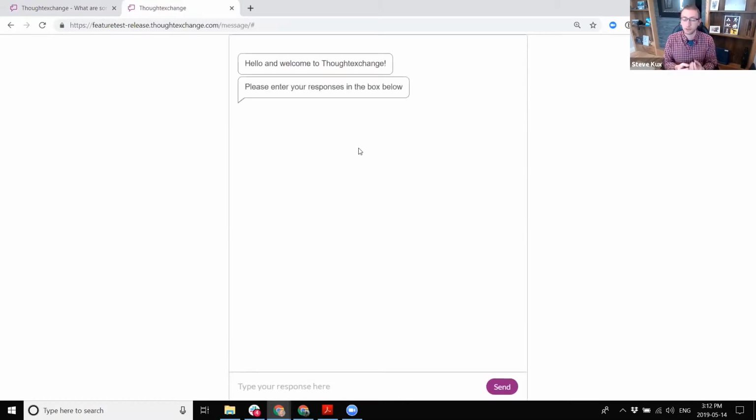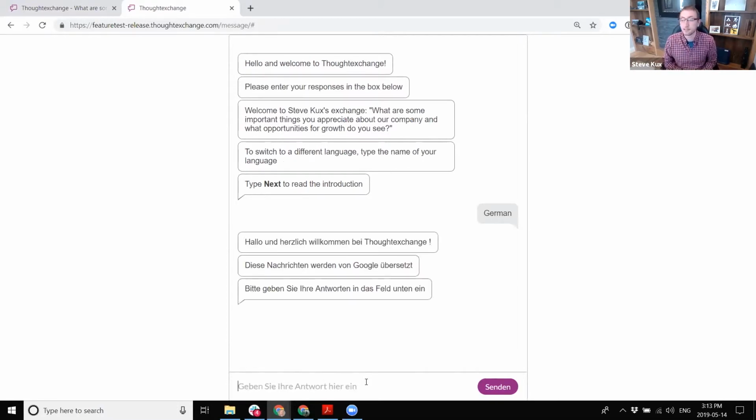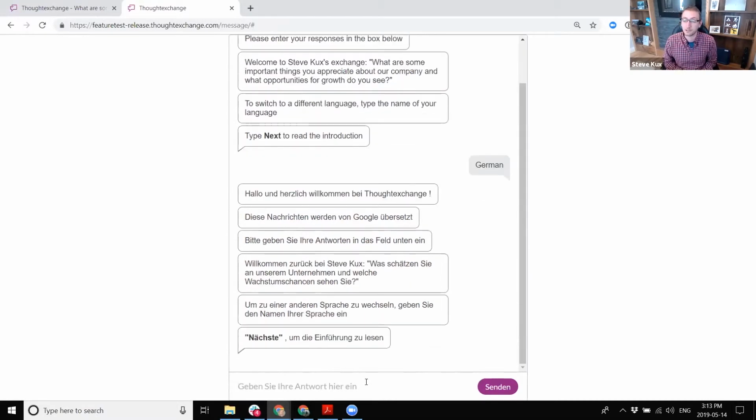So basically what we're going to see here is a text-based version of ThoughtExchange, which includes the same preview of the question, that same introduction text as well. I get these few messages to start, but this one here lets me know that if I want to participate in a different language, all I have to do is enter the name of that language. So if I wanted to participate in German, all I would do is type German, and it'll translate for me, and I can participate in the language of my choice.